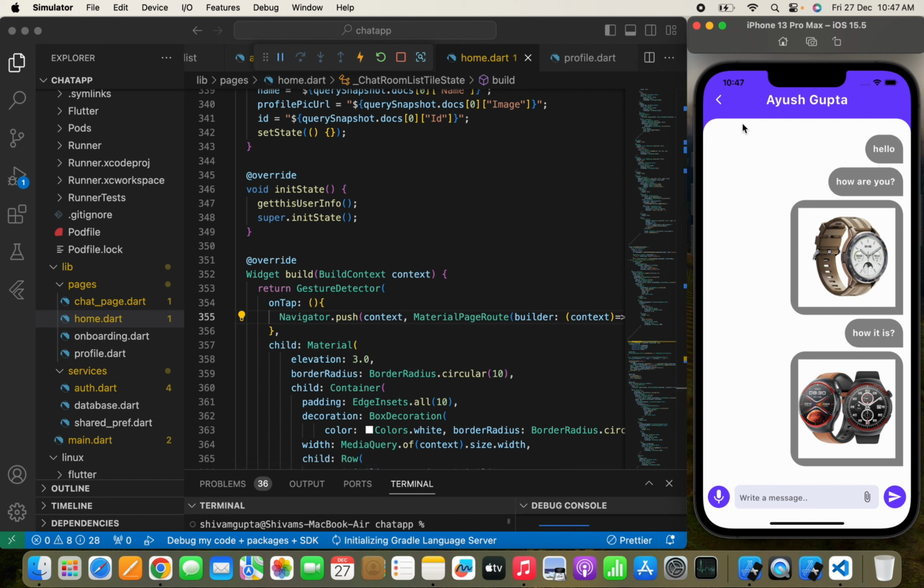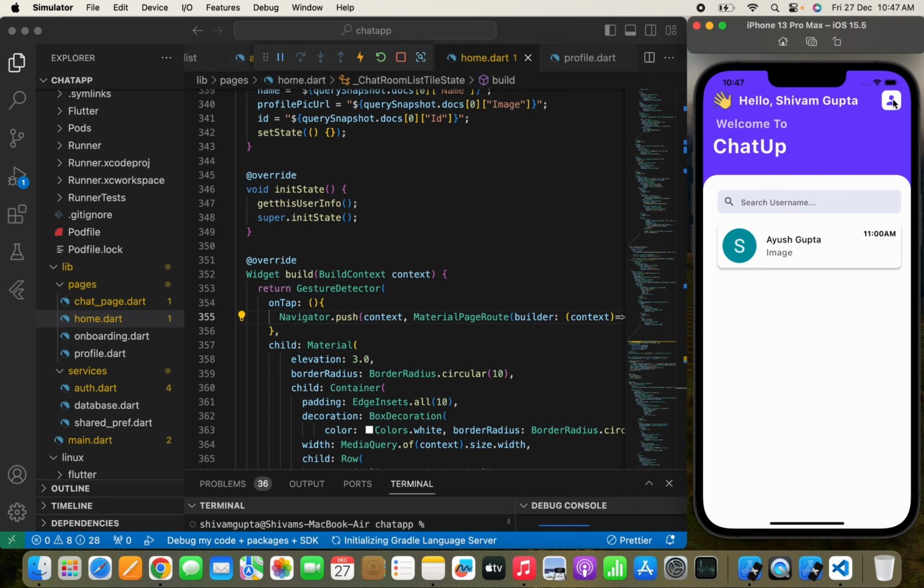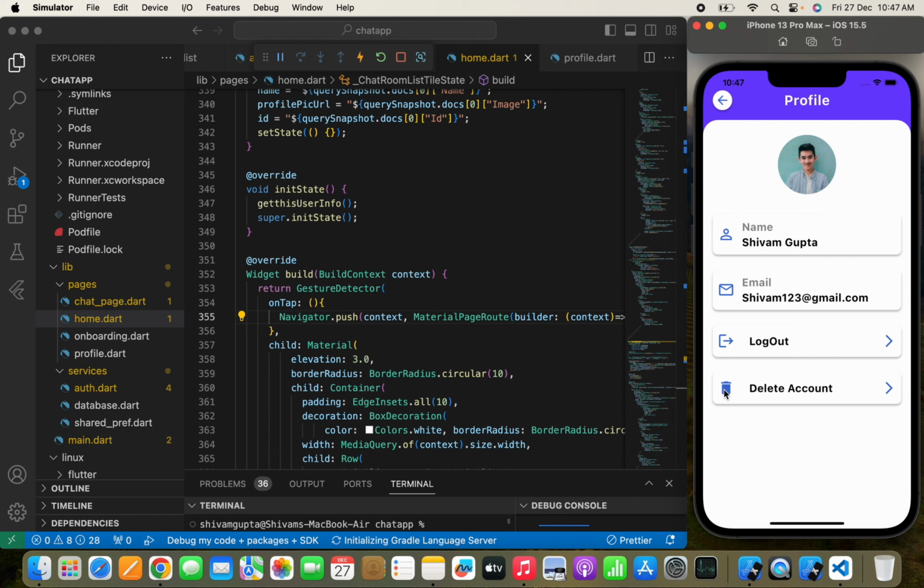Now one more thing, let's move back, and here you can see this icon. Now when we tap on this icon, we'll directly move to the profile page, and in the profile page you can see the user image, his name, email, log out and delete account button.